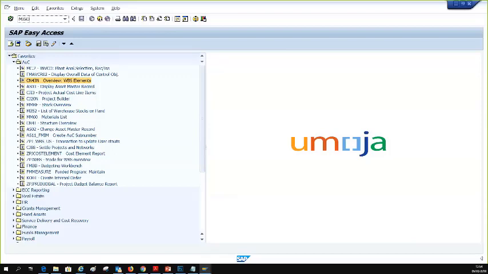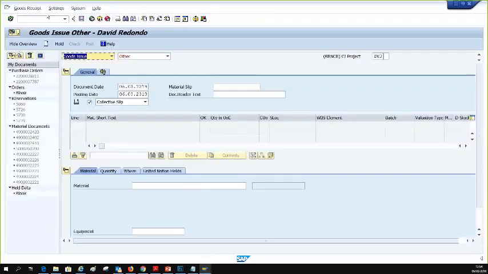MIGO, right? MIGO. This one you know. So we still go with the same T code. So now the scenario is the following: engineer has requested us to issue materials, in this case bricks, for the building. The same as in the slide that I was showing to you, the process. So you will do goods issue, and then we will specify the correct movement type. We can do it here or maybe later as well.